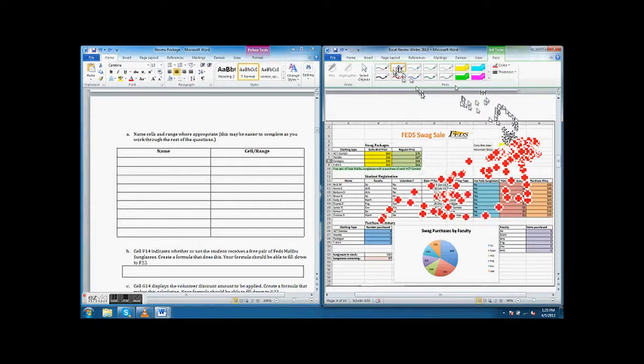The first thing that we have to do is name cells, but as it says here, naming cells is easier once we actually work through the questions. So we'll start with the first one. It says in cell F14, indicate whether the student receives a free pair of Malibu sunglasses. If you read the description or even the screenshot here, we can see that a student receives a free pair of Malibu sunglasses whenever he or she purchases a combo, an HCT combo.